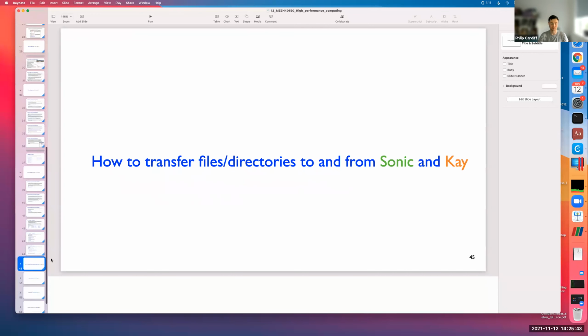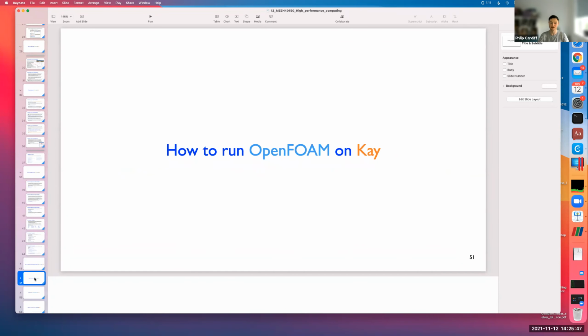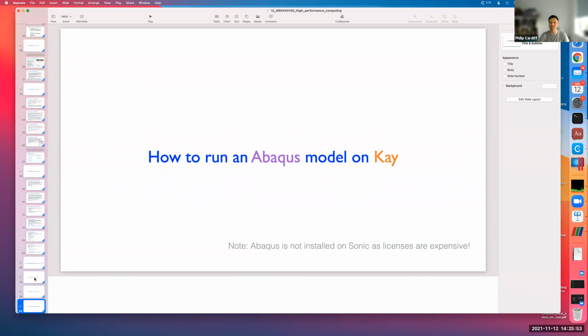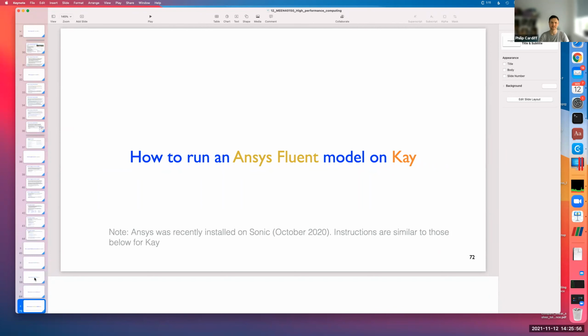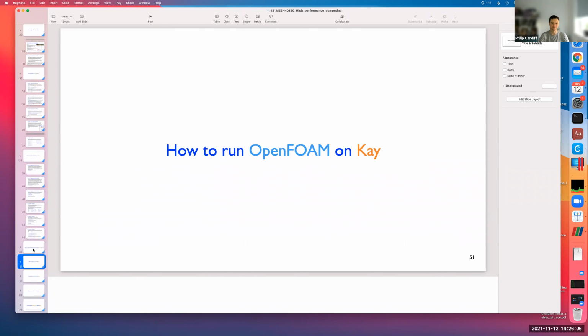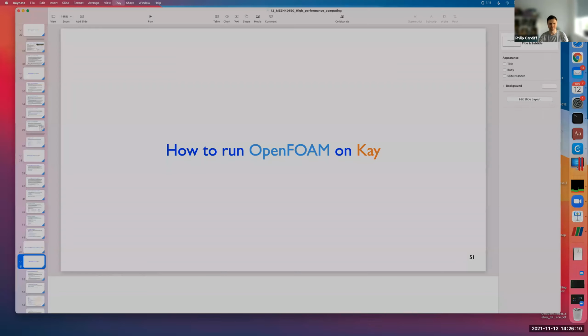So I have some slides here. Well, how do I copy my models to Sonic or K? But then how do I run an OpenFOAM case in K? I have slides on how you run an OpenFOAM case in Sonic, how to run an Abacus case in K, and how to run an ANSYS Fluent case on K. But then last year they actually added ANSYS Fluent to Sonic, so I haven't added those slides, but it's very similar. You can see that there's a clear pattern how to do this. So I'm just going to go through these slides, how to run OpenFOAM on K.